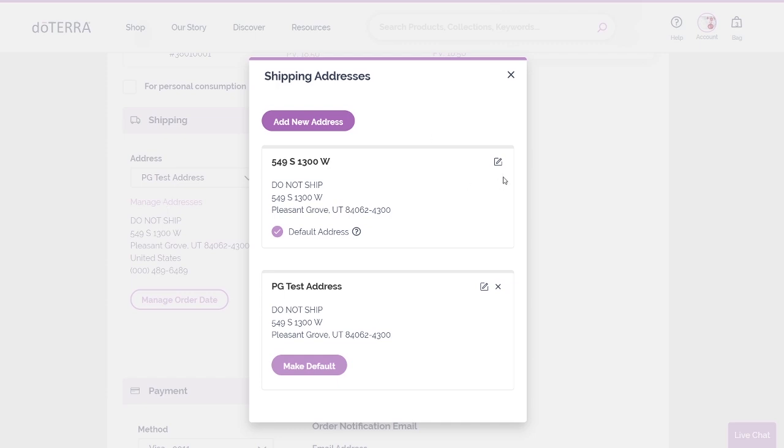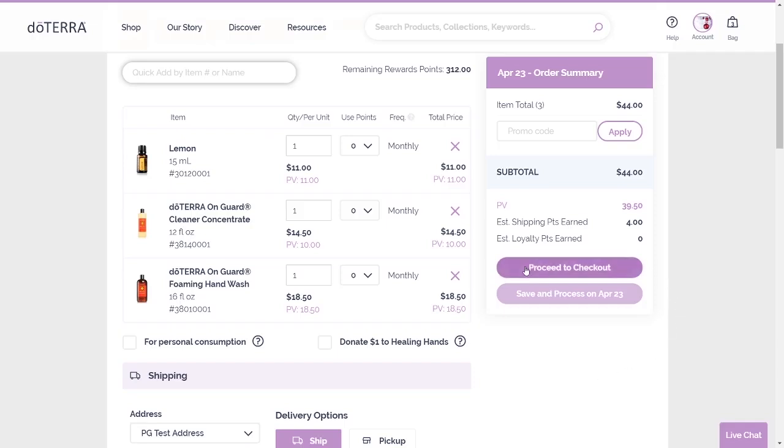To edit the information, use the pencil icon, the X to delete, or the Add New Address button at the top to create a new ship to address. From here, you can proceed to checkout and process the order now, or save the order to process on the scheduled date.